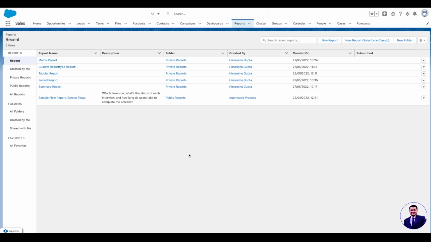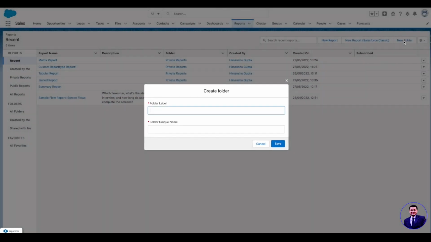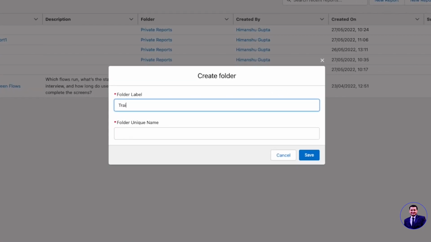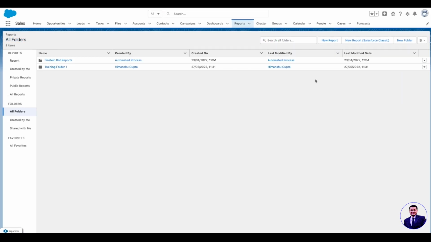So how do I create a new report folder? I go to the reports tab and I see this option of creating a new folder. I click on the new folder and let's say I call it training folder, and I'll click save. So it has created a folder for us. The next reason folders are used is because folders help us share reports with other users.